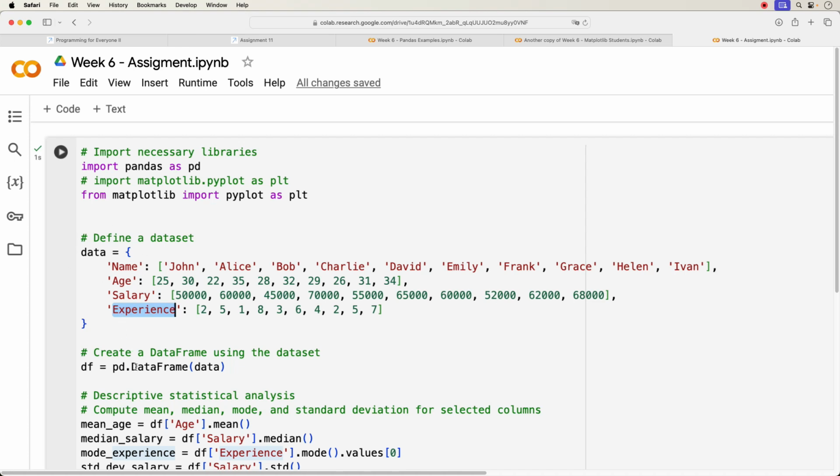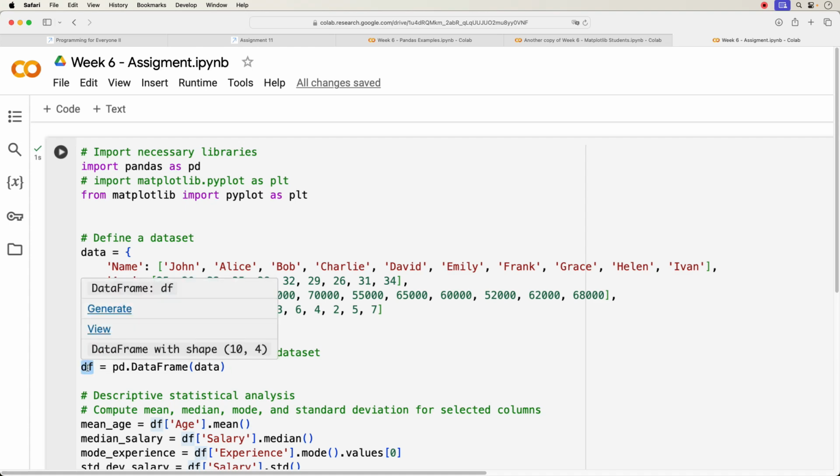Then I need to create a data frame, which I'm using the data frame class, and I'm passing it the argument data, which is this data up here, and it's part of my pandas. And then this is going to create for me a data frame, which I'm going to assign the variable name df. Again, you don't have to call it df, you can call anything you want. I'll just choose to call it df in this instance.